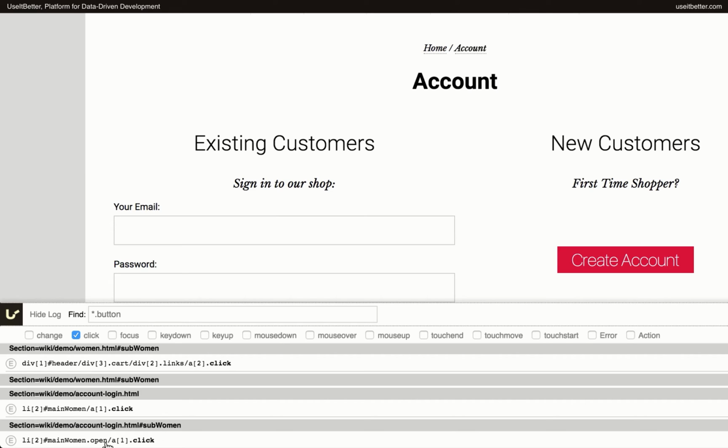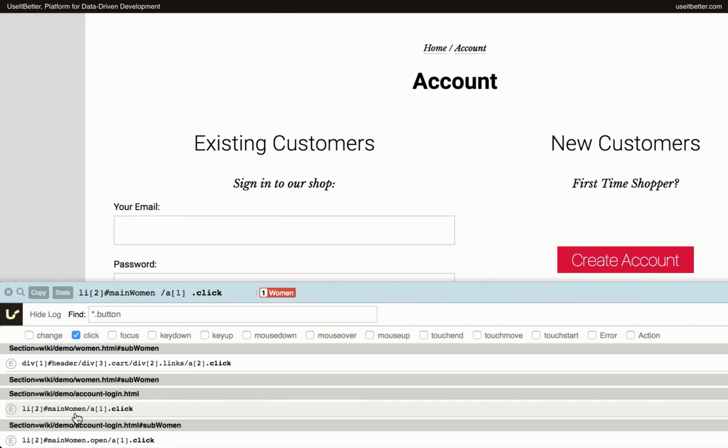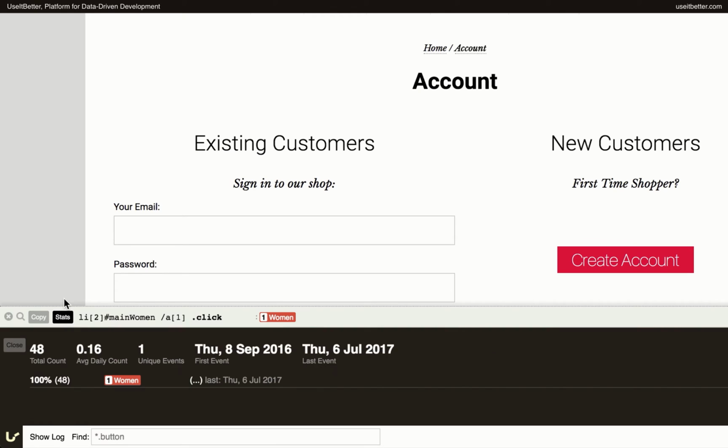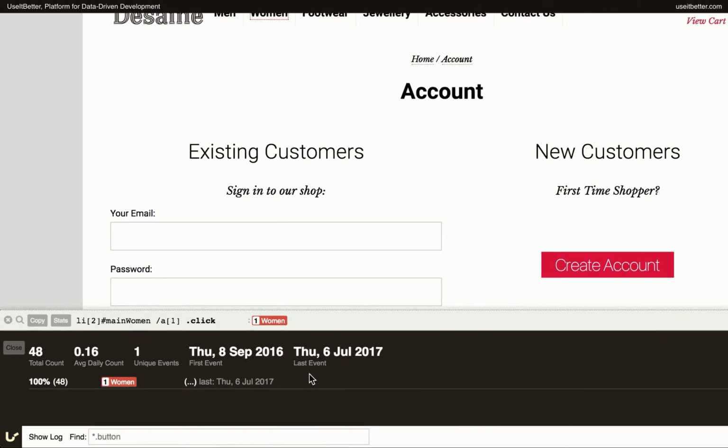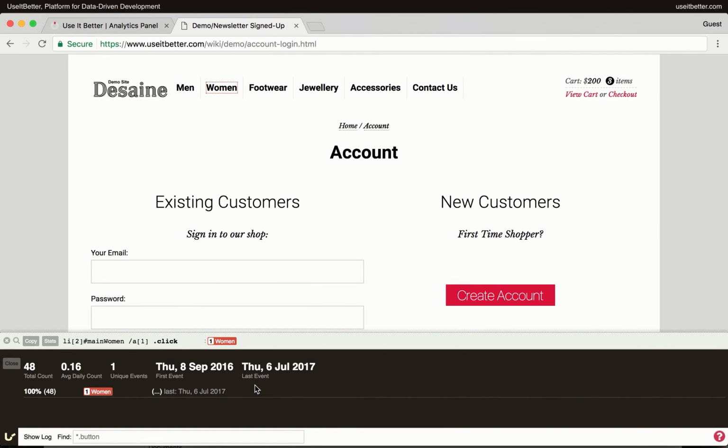So let's finally see how many times users expanded the Women navigation. First, click the corresponding event in the log to select it. Now you have an option to see the stats for that event. We can see that there were 48 clicks in total. The first click happened on September 8th last year, the last on July 6th this year. This data is only for the clicks in the link without any classes. Therefore, the clicks in the active link on the pages in the Women category are not included.